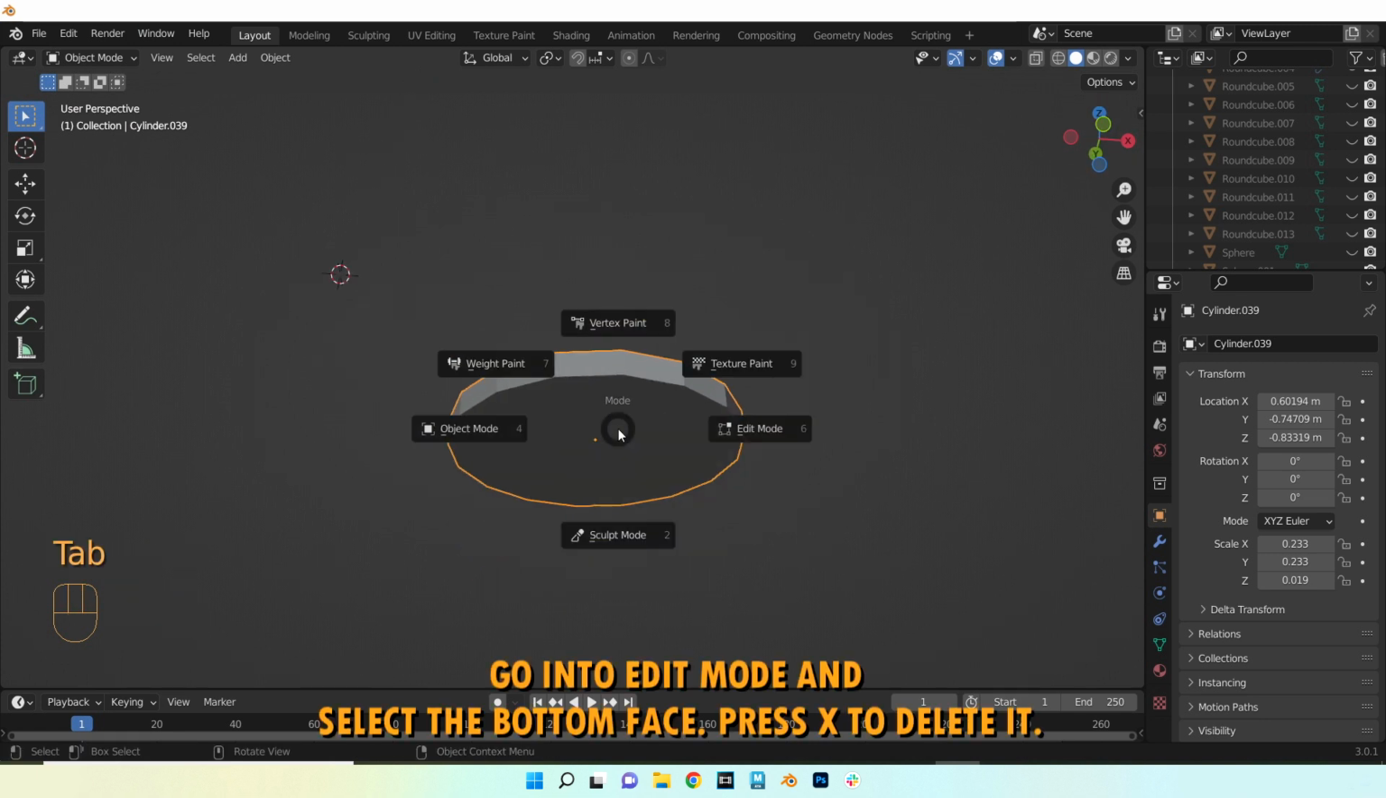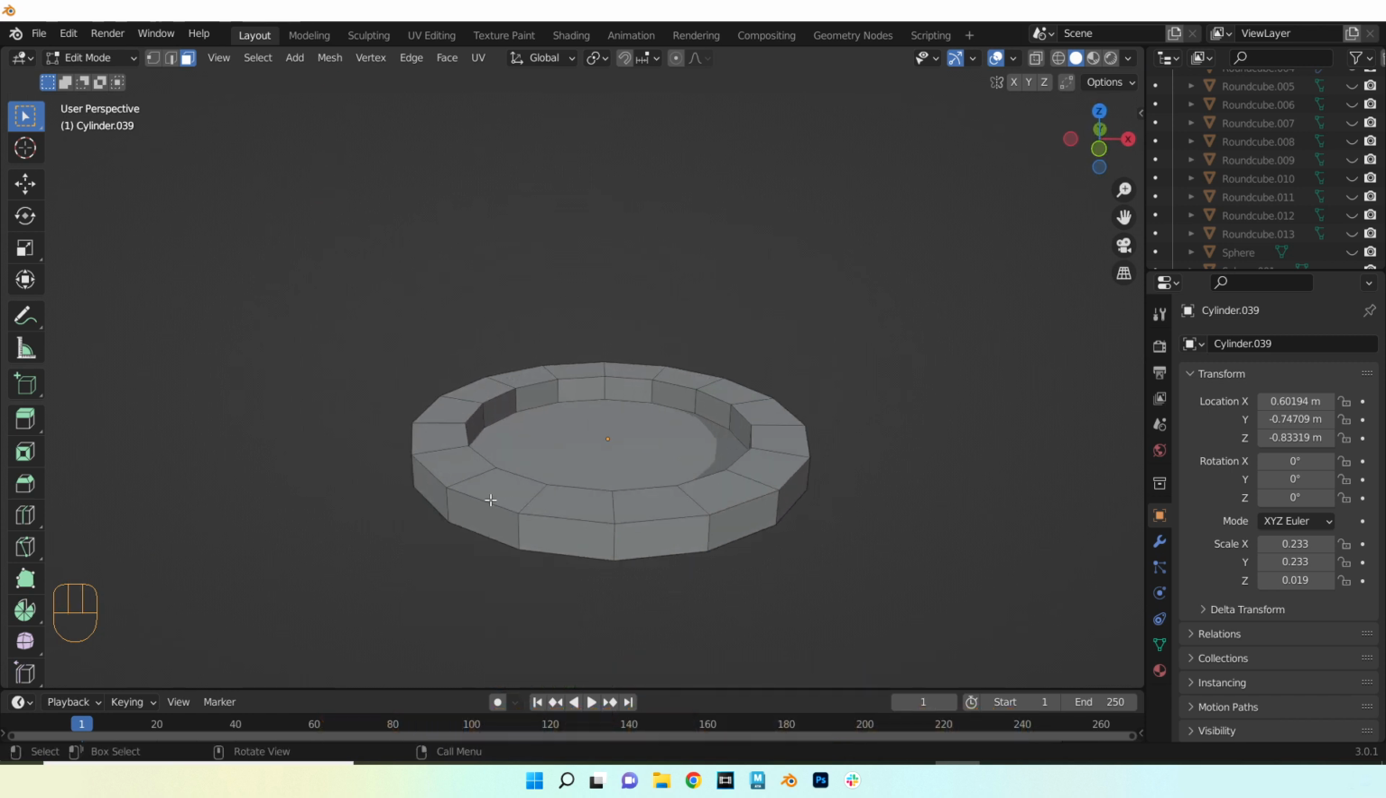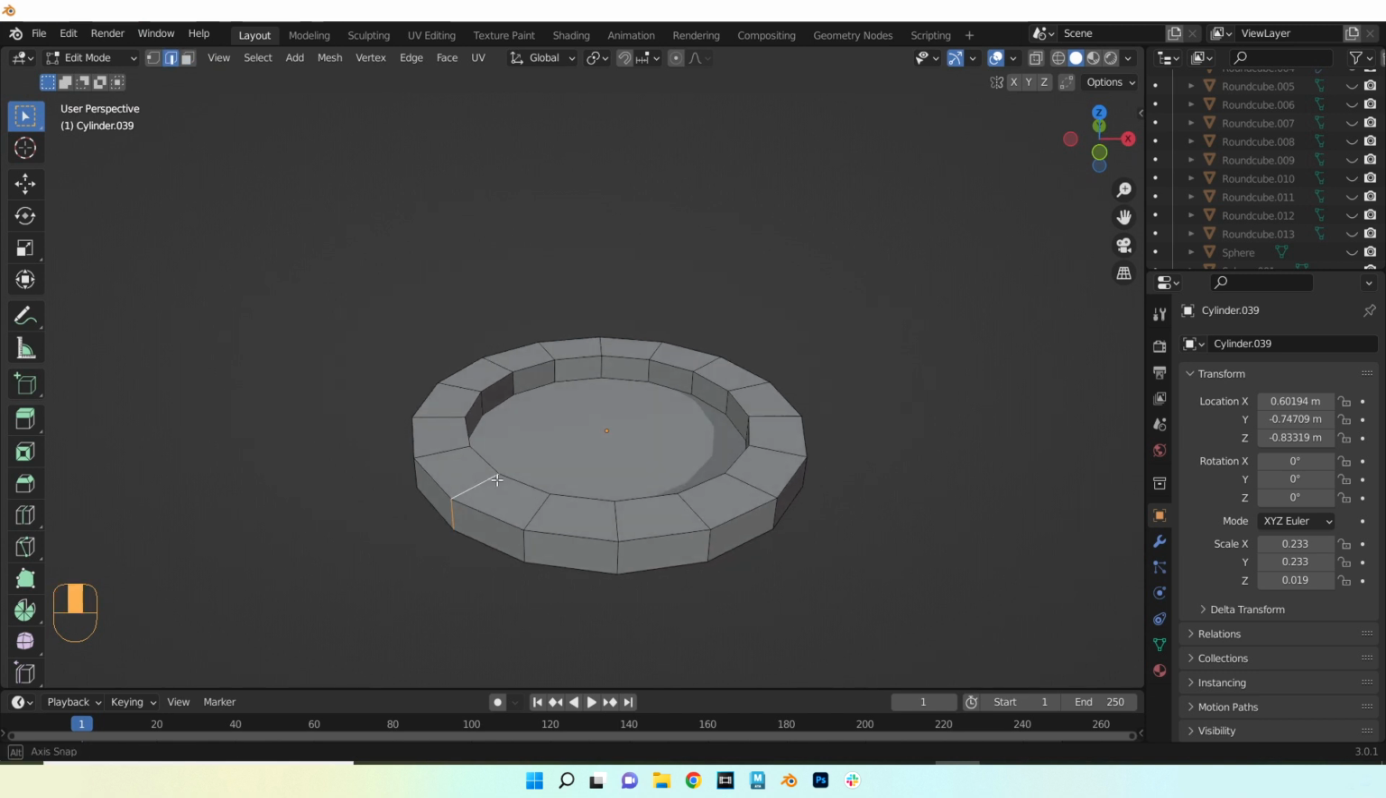After that, select the bottom face and press X to delete it. We don't need that face. Next, let's select all horizontal edges on the cylinder. Press 2 for edge selection and select all the edges by holding down Shift. With all of them selected, press Ctrl B to bevel them slightly.